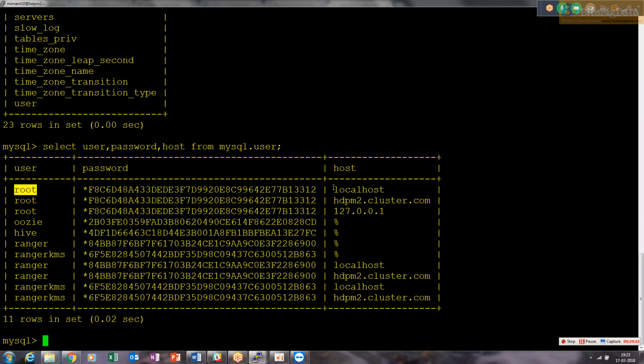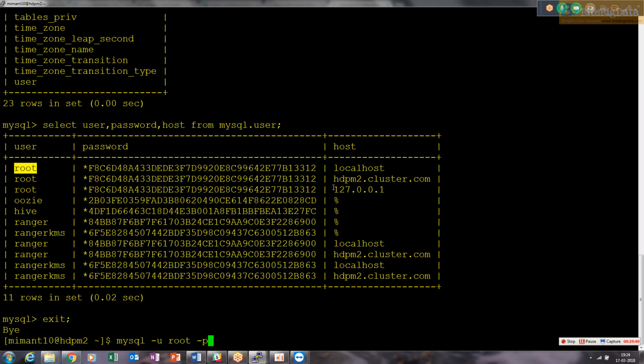And currently we are using root, but actually root should not be used. In general practice there is some other user, but again this is a kind of activity. It's very good that we have seen it. So let me do that. What I will do is exit out of it. I will say mysqladmin.